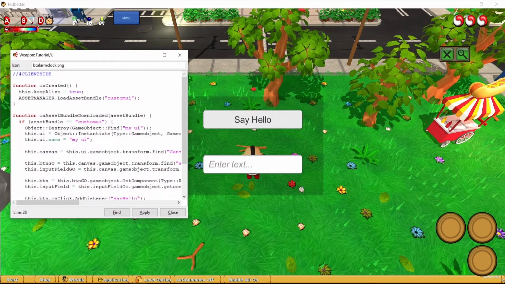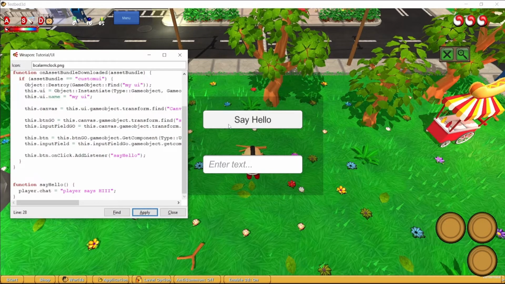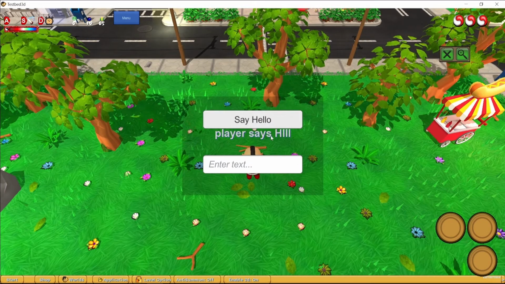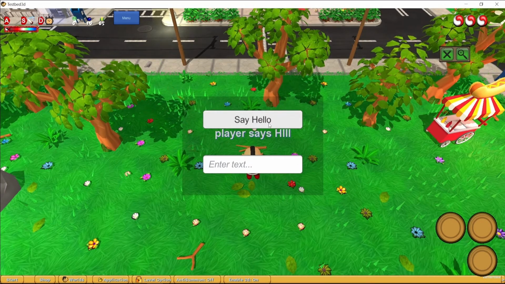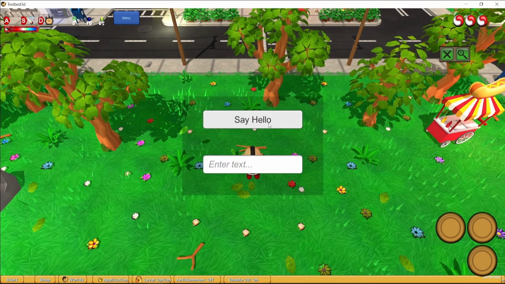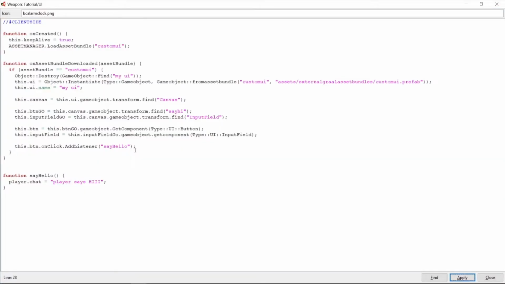Now, when we actually take this code and hit apply, say hello, player does say hi. So the button works. So in that way, you have unlocked the way to actually get events, onClick events, onDrag events, and everything regarding the UI. And of course, everything can be seen throughout the actual Unity documentation to see what events are available and how to actually get them into GraalScript 2.